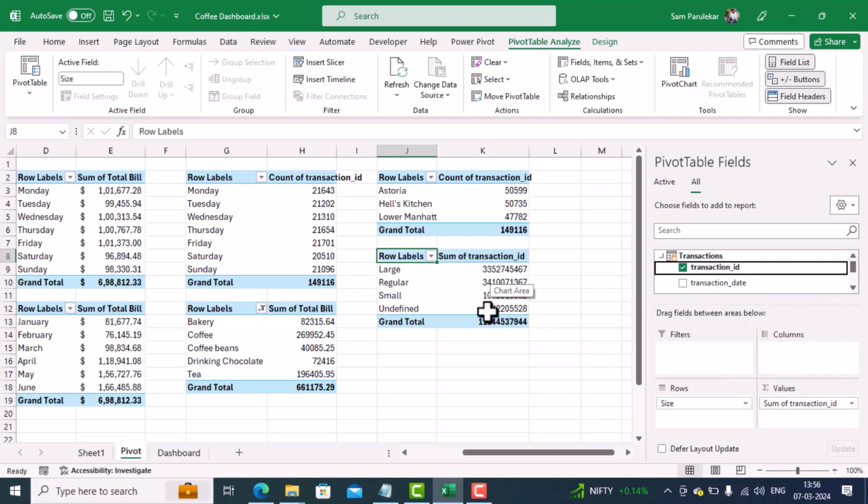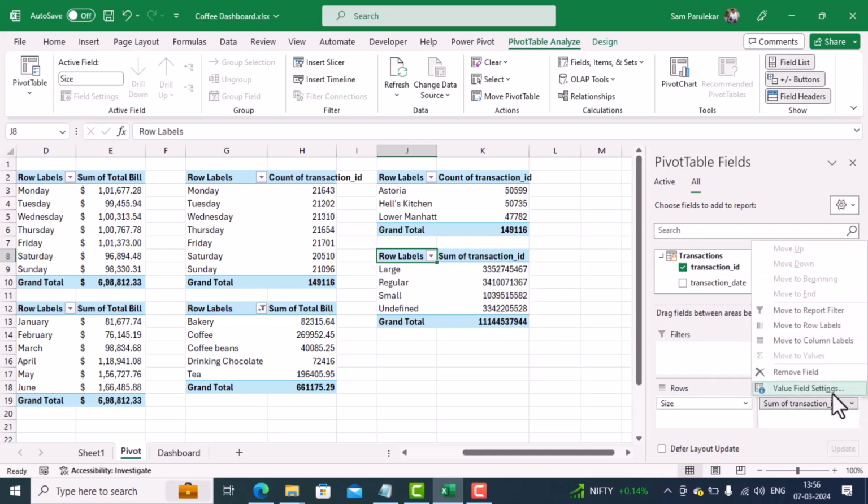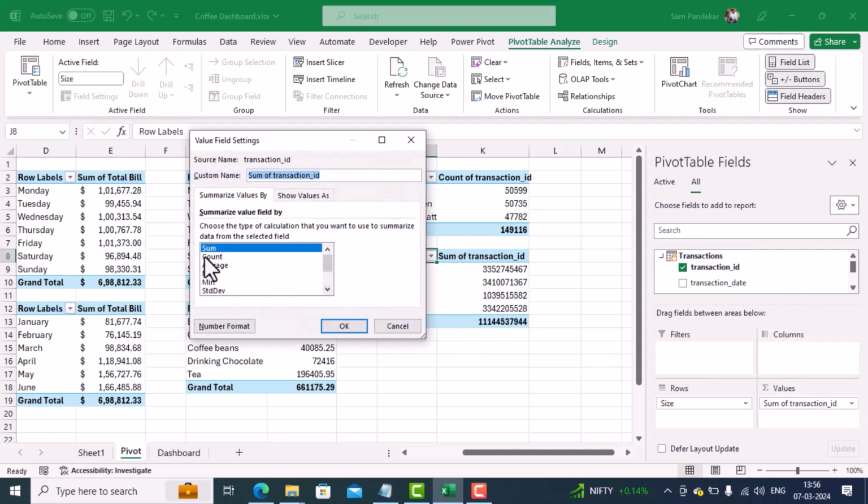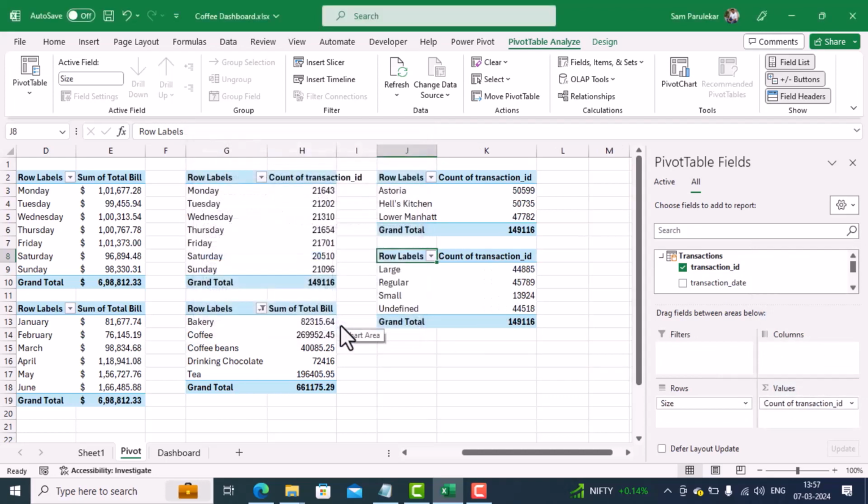Now it is showing us the sum. However, we need the count. So we click on this drop down. We select value field settings and change it to count. And then click on OK. So now looking at this data, you can come to know that the regular size of coffees is bringing us the maximum revenue and the small size is bringing us the least revenue.